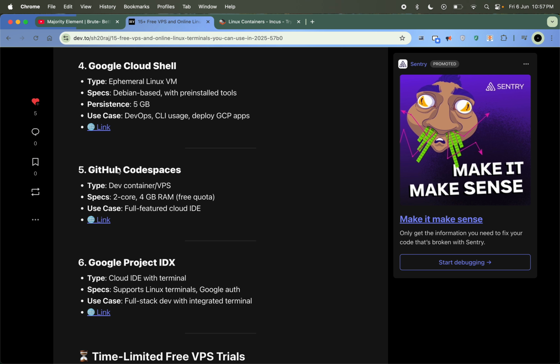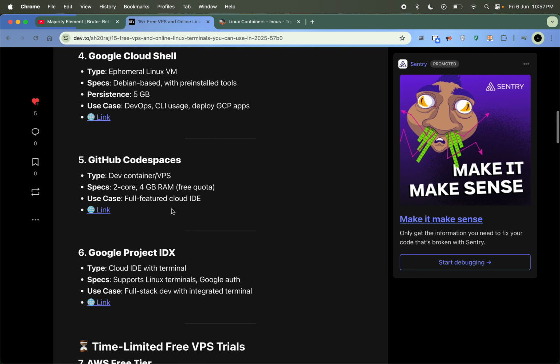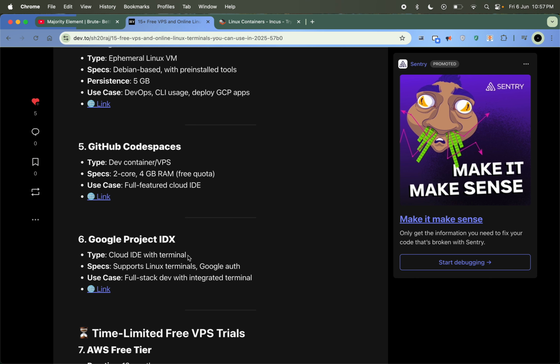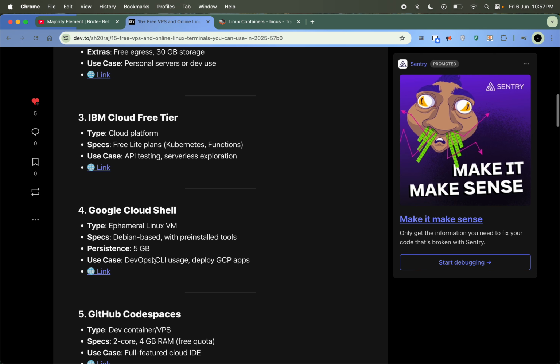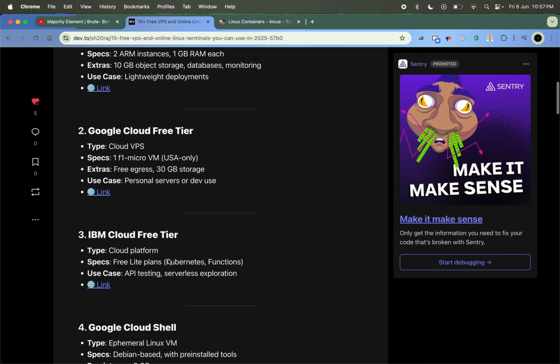You can also, if you are a student, take the GitHub Student Developer Pack and upgrade the specs and time limit to 3 or 4 hours or something like that. Okay, and you can use Google Cloud Shell.